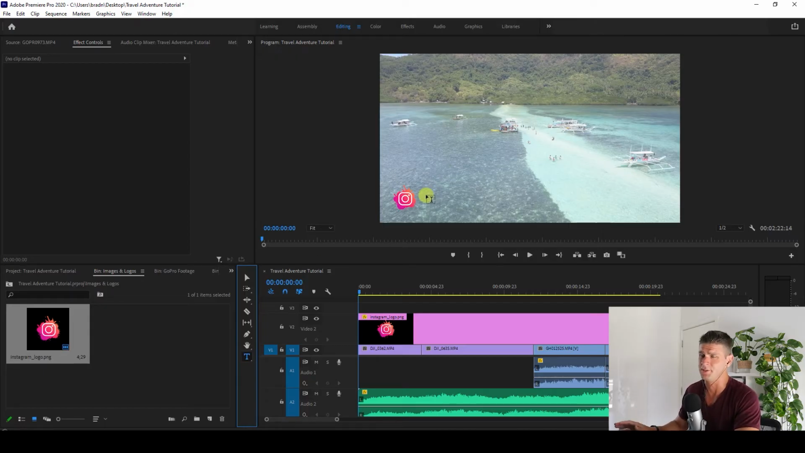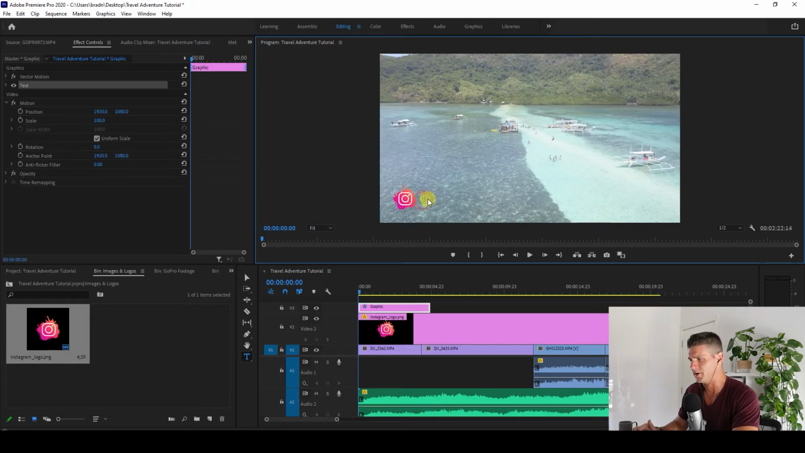Literally all you have to do is click anywhere inside the program monitor box, and this is what happens. First, on V3, or video track layer 3, a graphics layer is created, and then a little red box will pop up inside the program monitor box. This is where we can type in anything we want. So I'll just put in my Instagram handle.